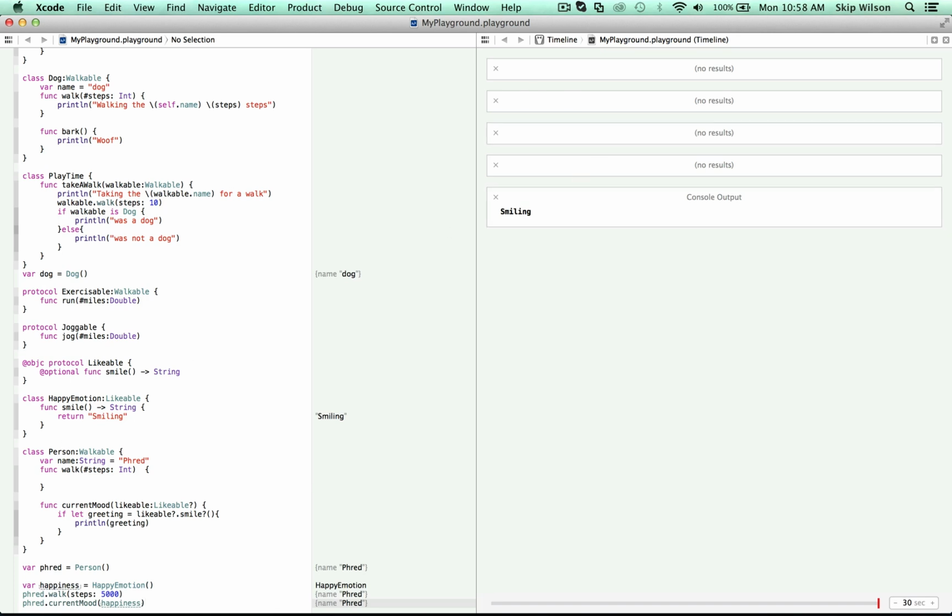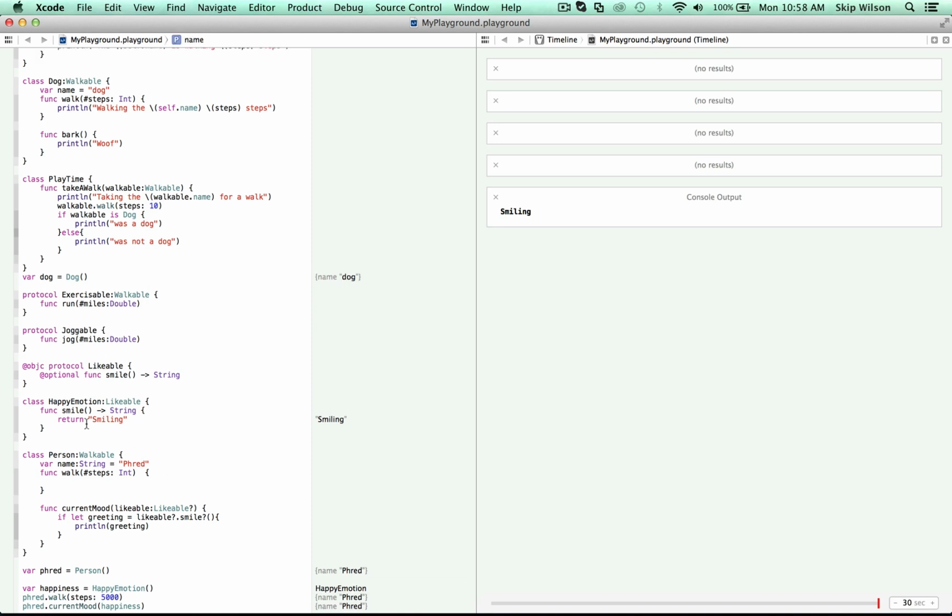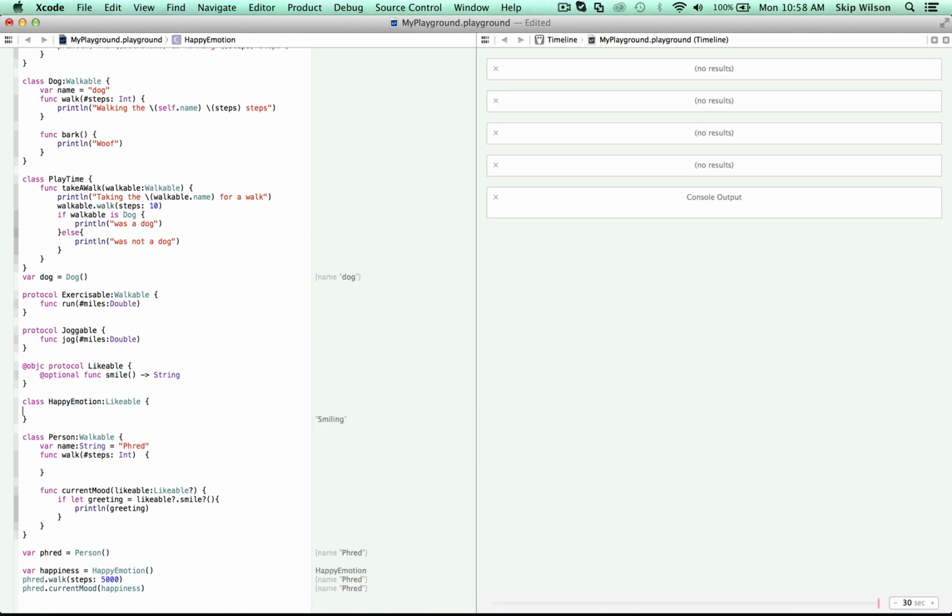But notice that implementation of happiness that we created. Notice that if we took out this function called smile here in the HappyEmotion, everything will still run. It just won't print out the greeting of the smile that it created, because that function smile is optional. And it's going to check if that smile exists or not, if Likable has the smile in it or not.